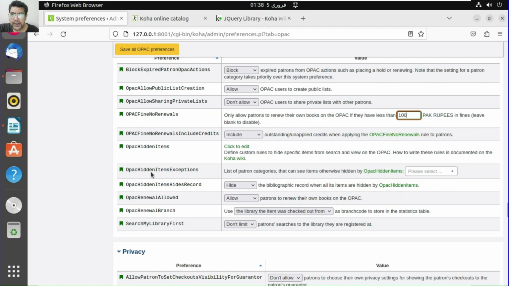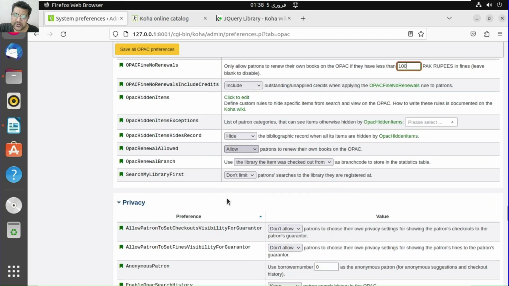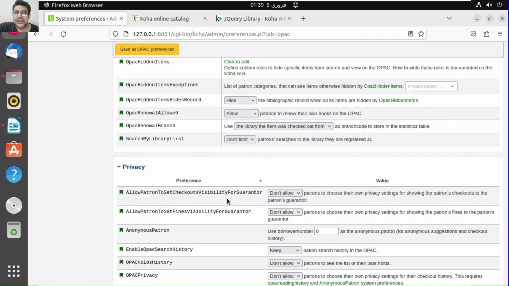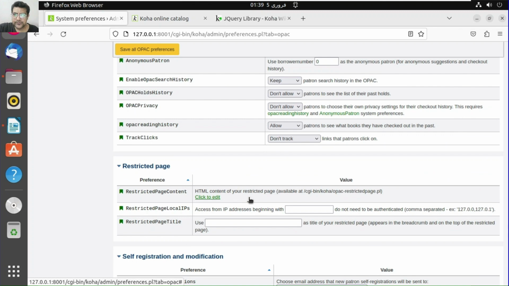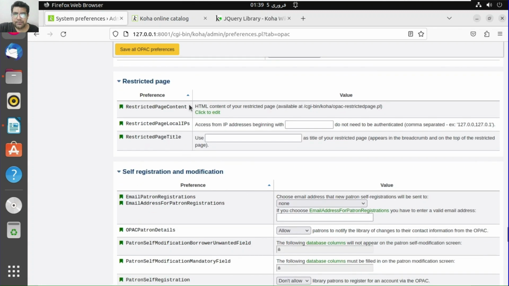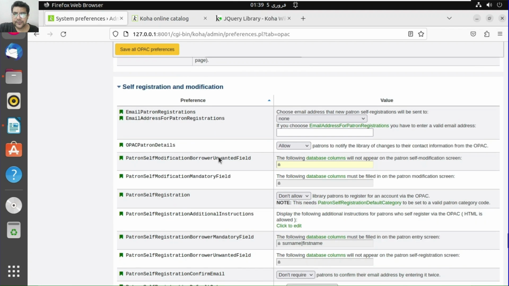Hidden item. OPAC hidden item expansion. Too much actually. Search my library first. Don't limit this. OPAC renewal branch. Privacy. Okay, go with the default privacy. Restricted page. So you can provide some IP here for restricted page or the URL as well. Okay. Self registration and modification.